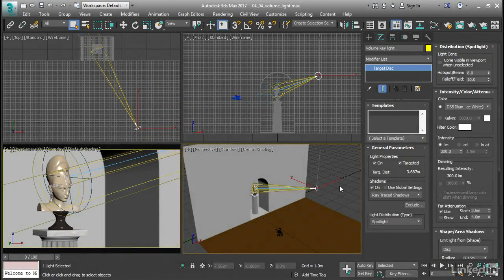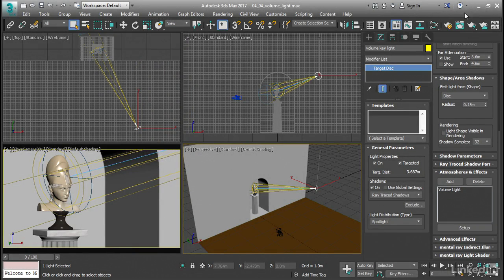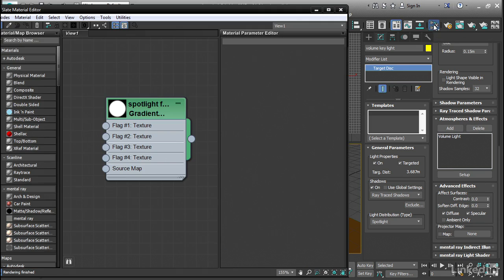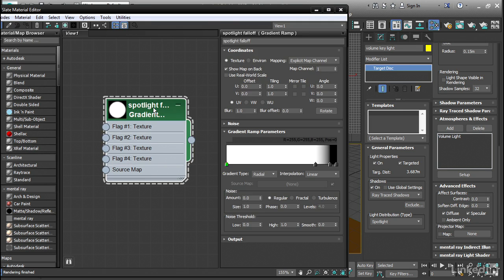Back in 3ds Max, in the Lights Modify panel, scroll down near the bottom to Advanced Effects, open that up, and as we did before, we can add a projector map. I've already got that prepared. Let's go to the Material Editor, open that, and I've got a gradient ramp here. Double-click the name to load the parameters, and we've got a radial gradient that is mostly white and then fades out to black here. And we want to assign that as our projector map.